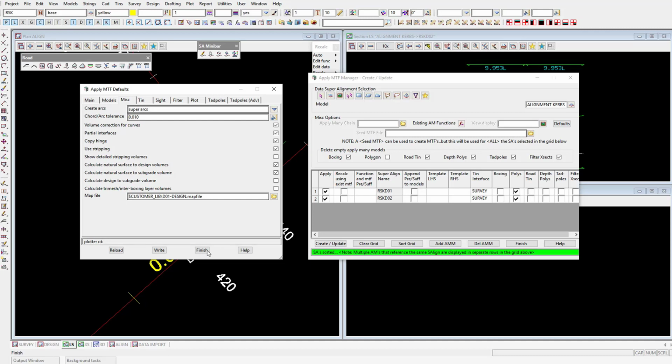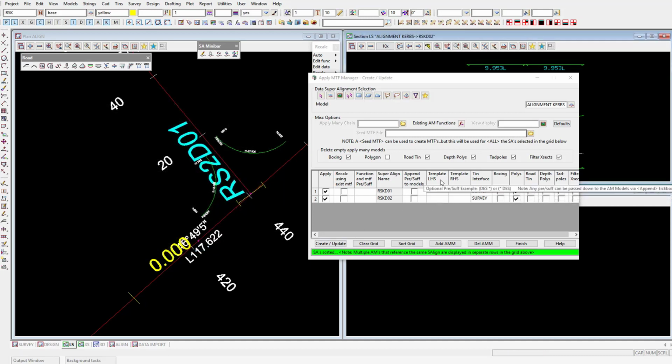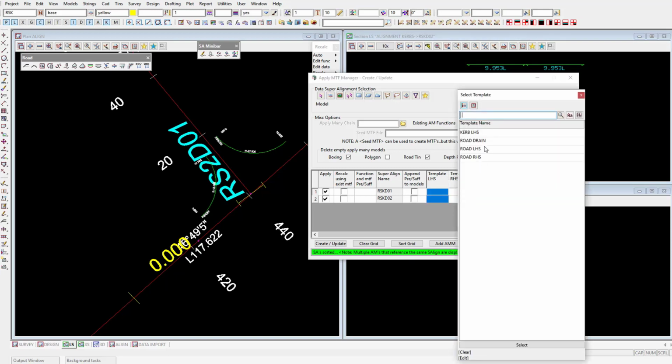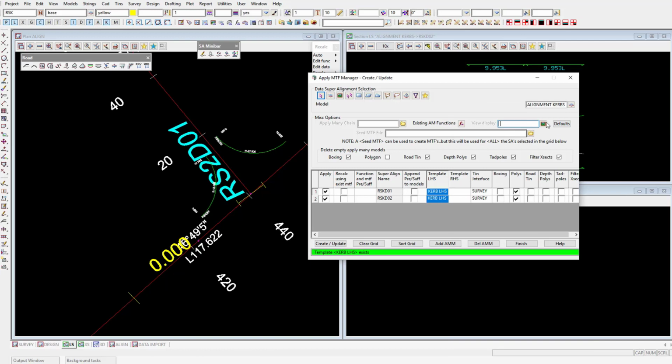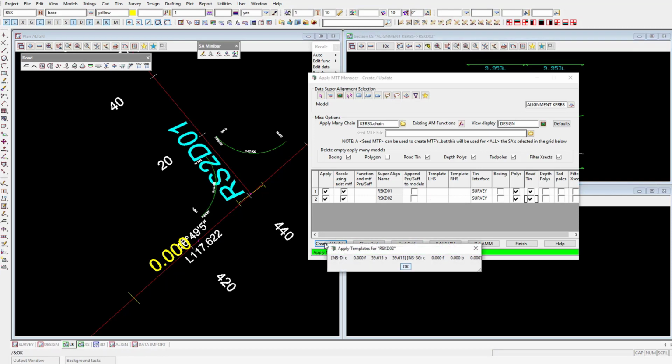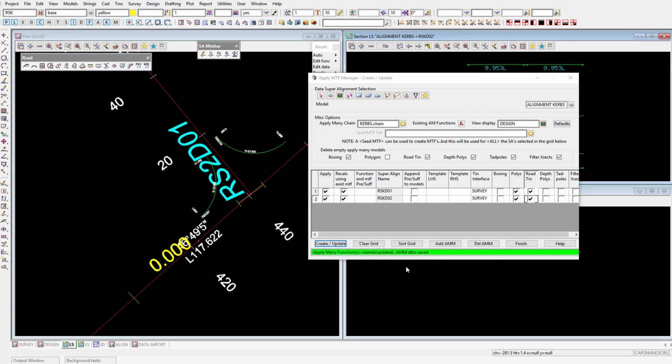So let's go ahead now, and we'll say for these two Kerb returns, I just basically click at the top of template left hand side, browse, and I select the Kerb left hand side. The view that I want to see the details on is a design view, and I'm going to create a chain, and I might call that chain Kerbs. And okay, under here everything else looks right. I want to create the road tin as well. Okay, let's get this up and running. So hit create and update, and away it goes, and it creates these Apply MTFs for me.